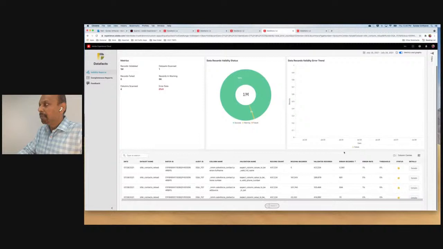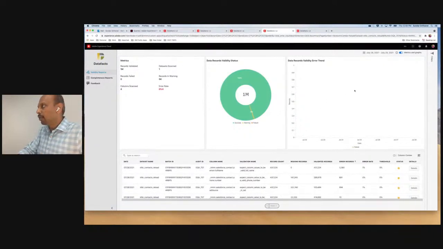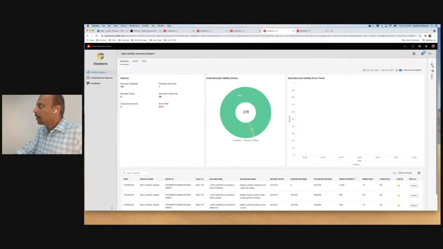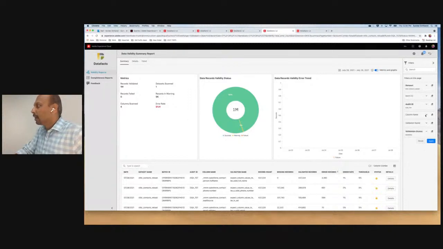Though there were no errors, there are some warnings in here. Warnings are still errors, but they are within the threshold. So here, I'm going to scan through this particular record. I'm looking at a data set called Salesforce contacts, and in this particular batch, data was ingested for various different columns. I'm going to use this filter to look for a specific column that I'm very interested in, which is email address.